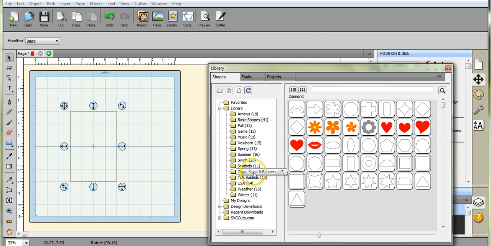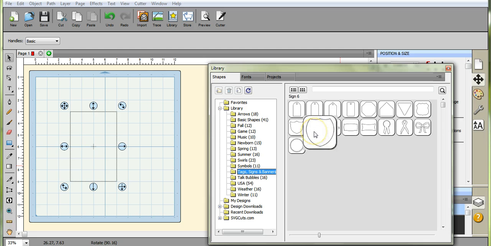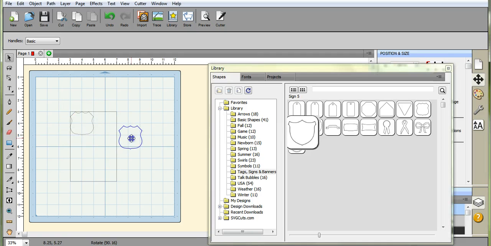So now we're going to have to look through here and find something that resembles a tab. So let's choose this doohickey here, this little shield.